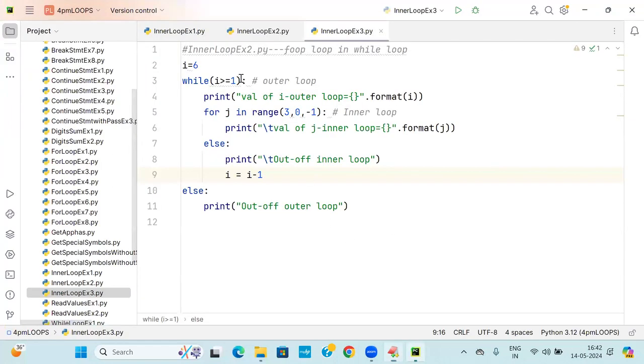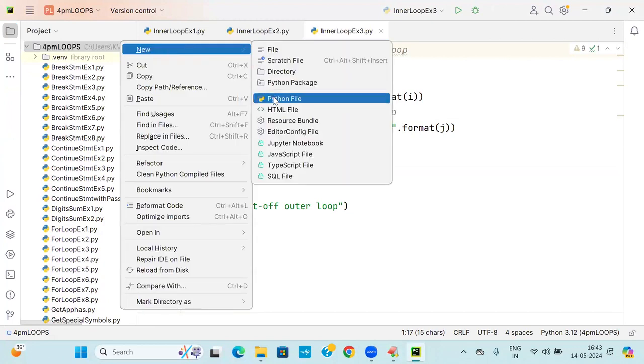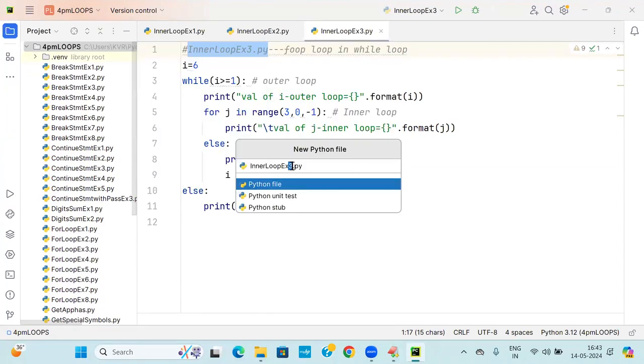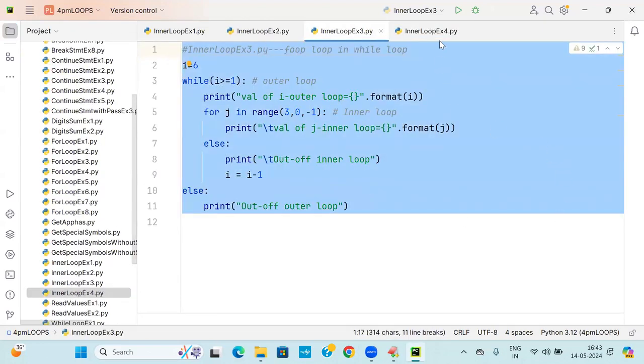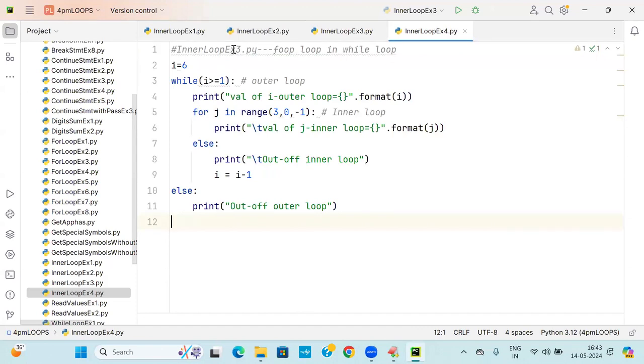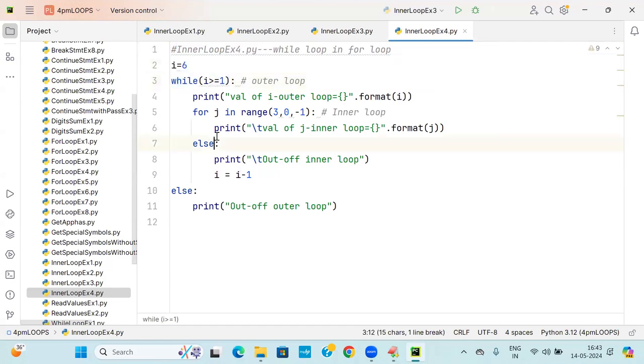Go to the place, and this is called 3.py. Copy this, and I will go to this place. Here I am writing a new Python file, 4.py. What is this now? While loop in for loop. So I'll take the other one. If you want the same style, one is in forward direction, one is in backward direction. If you want, you can do that.